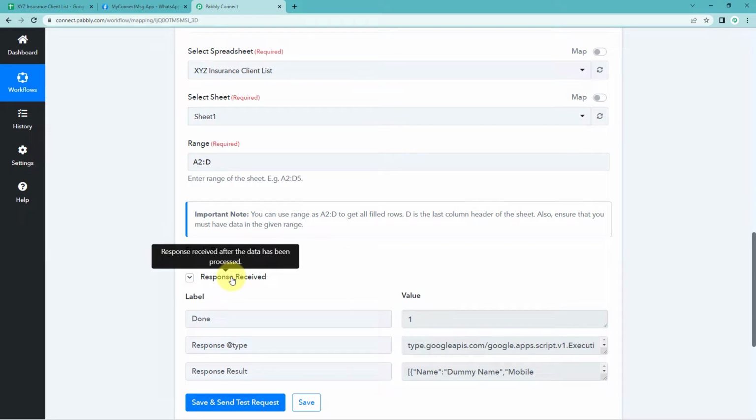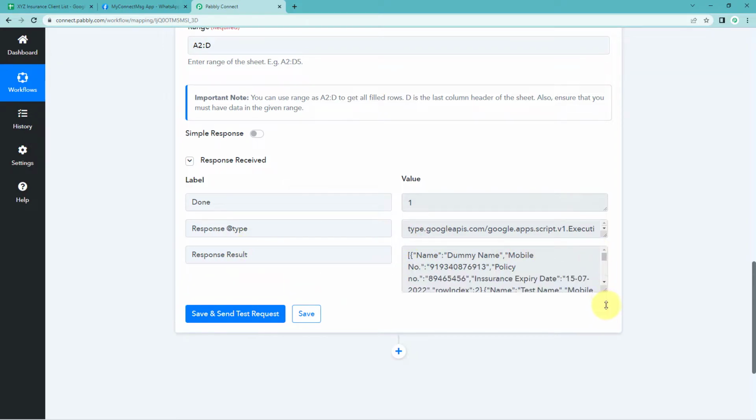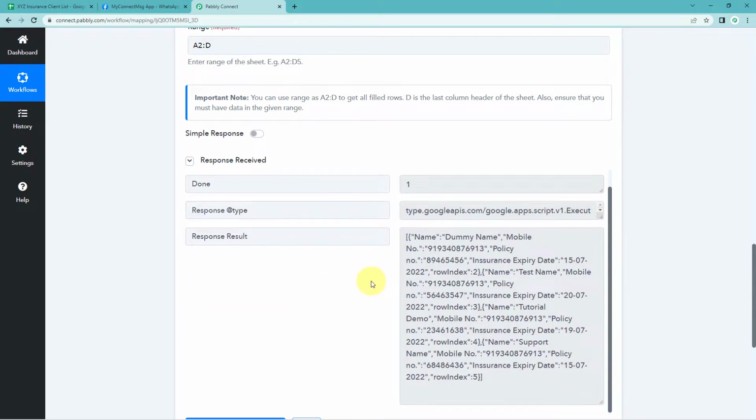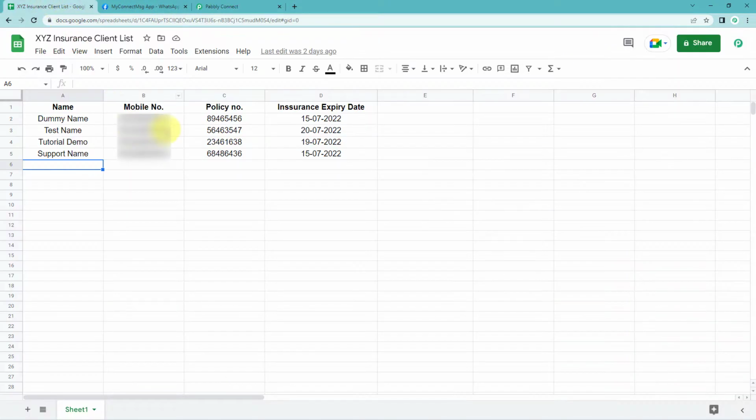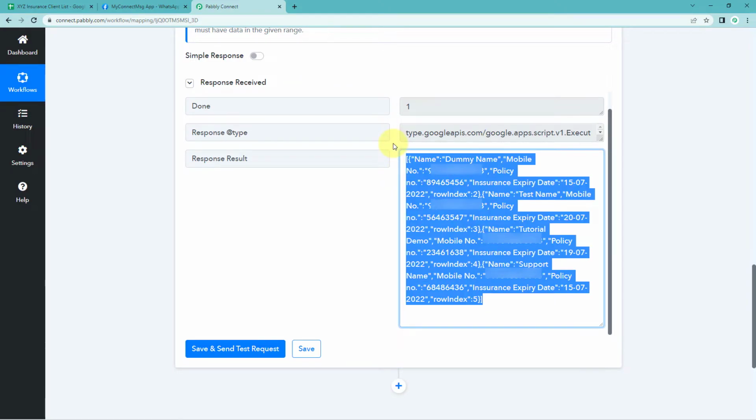After clicking on Save and Send Test Request, we can see that we have received a response over here. In this response, in response result, we can see the complete data of our selected range from the spreadsheet. So this was the complete data which we have selected, the range which we have entered, and we have received that complete data over here in Pabbly Connect.